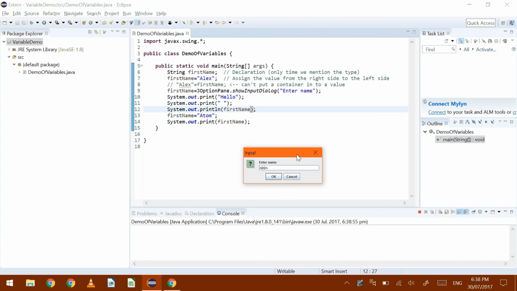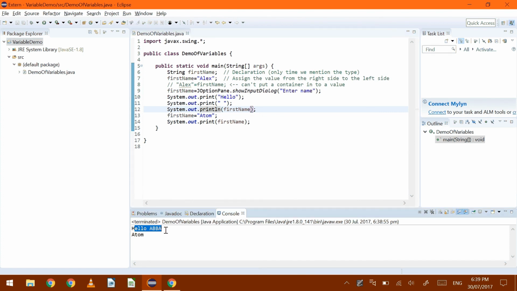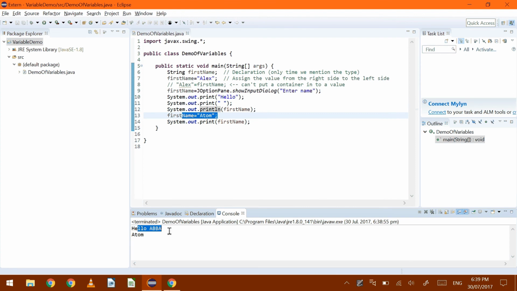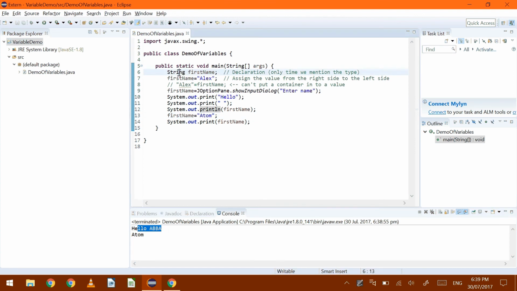Alright, so let's try to replicate that. ABBA, hello ABBA, and then atom is printed from this line. Just because you overwrite a value in a variable, it doesn't alter what you have done with it. Everything is a state-based thing. At this state, the value Alex is assigned. At this state, the value that's coming from the keyboard or the input dialog is assigned. Then this will print hello, and once it does that, it's gone. You can't change it.